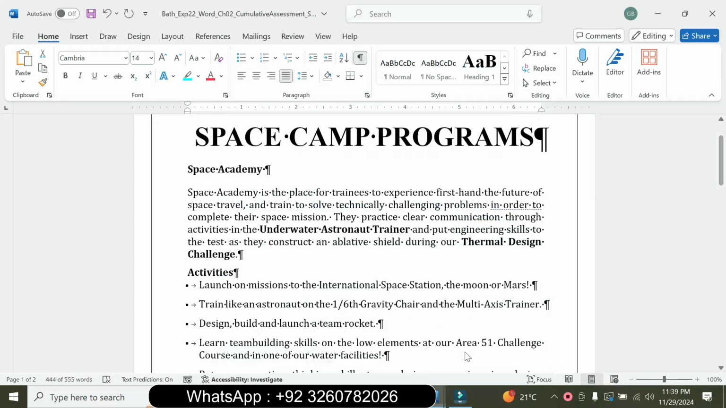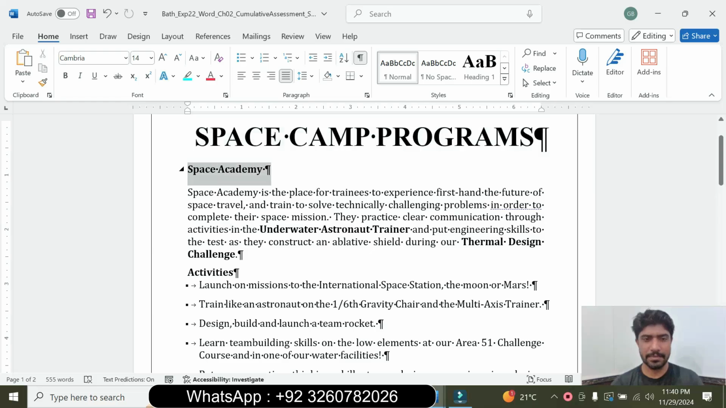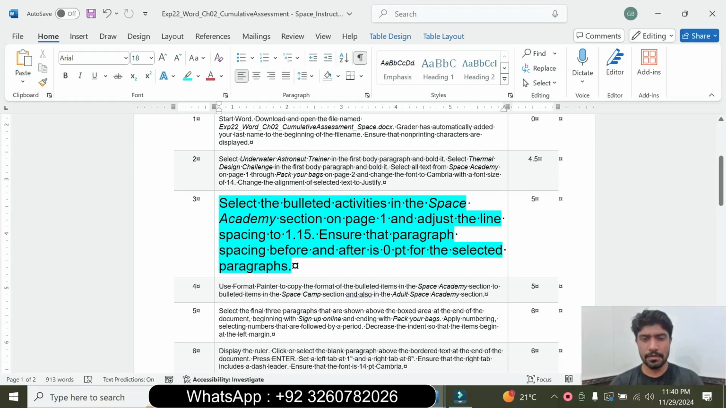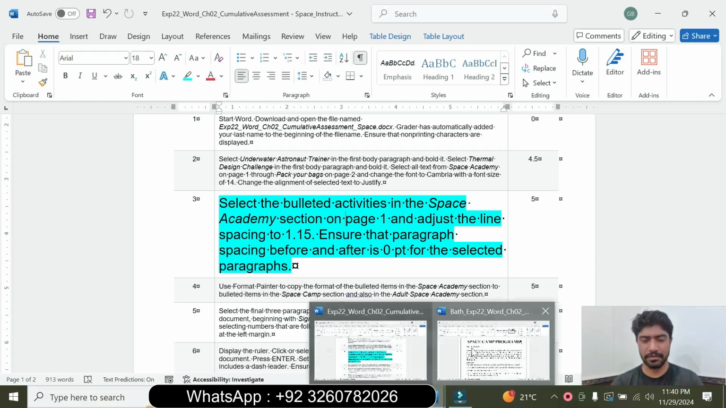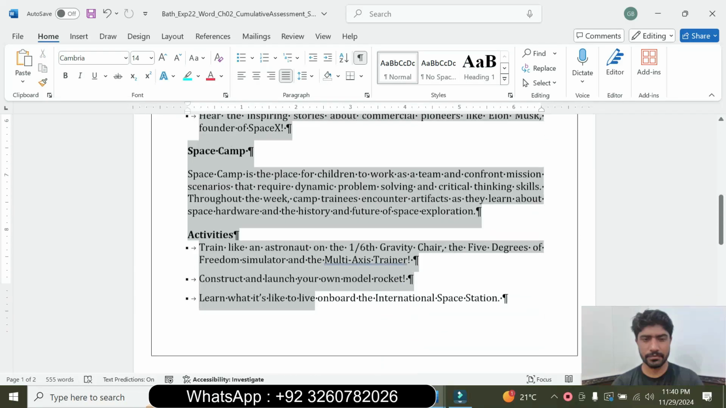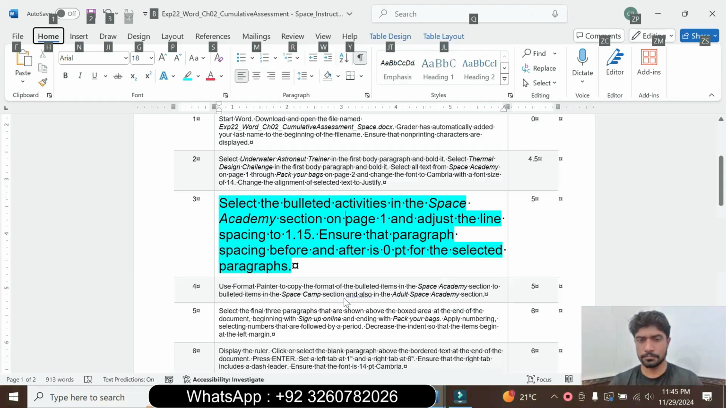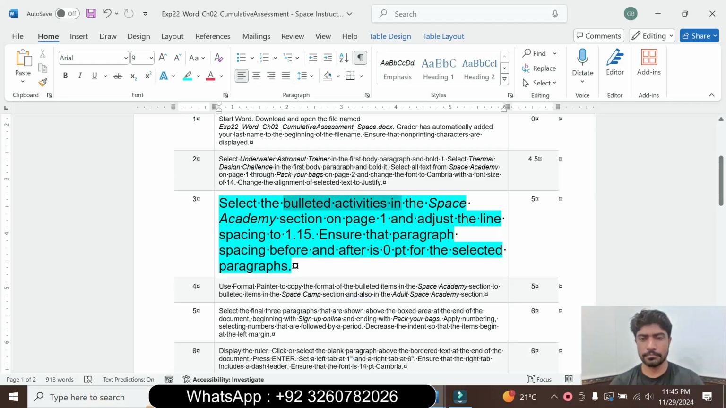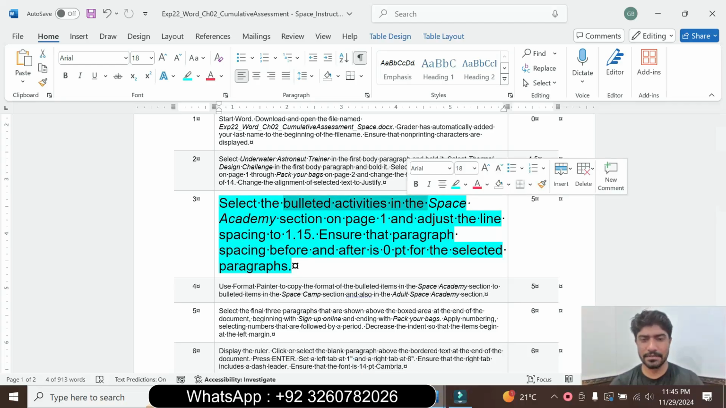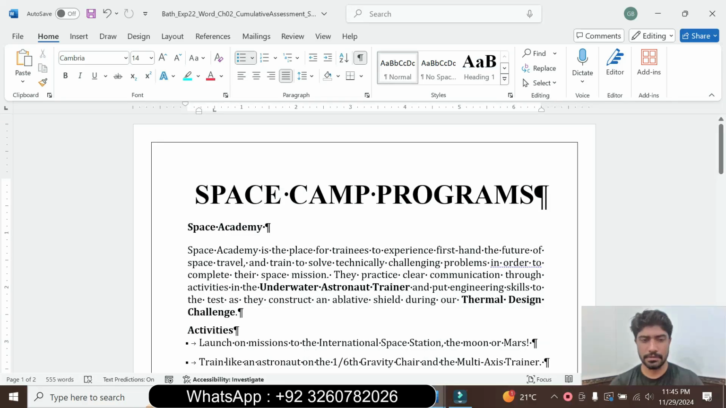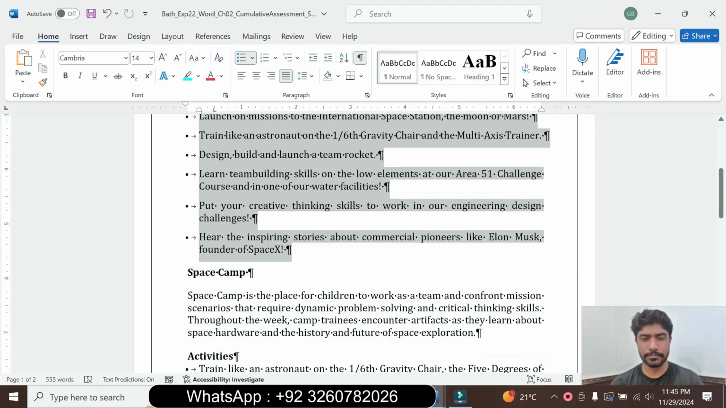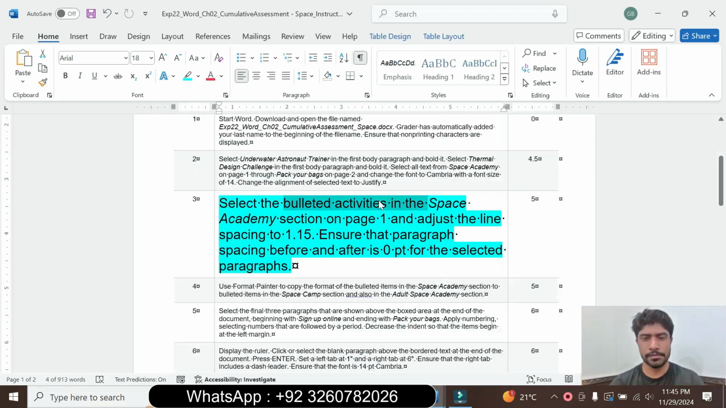Select the bulleted activities in the Space Academy section on page 1 and adjust the line spacing to 1.15. Ensure that the paragraph spacing before and after is 0 pt for the selected paragraphs.